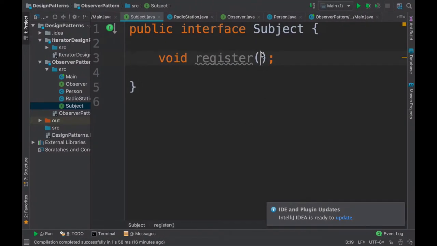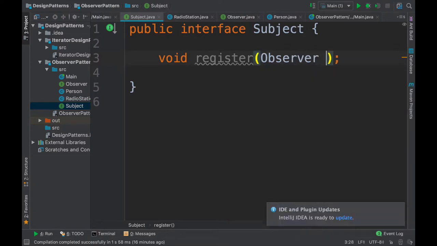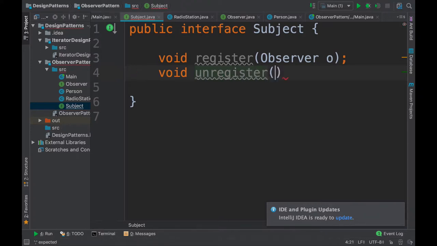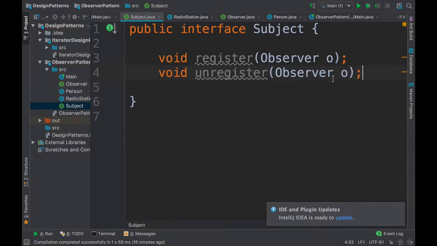Now let's look at the method signatures. We want to register an observer to a subject, so we need to take an observer class for this, and this will take the observer and register itself. For unregister also, we are going to create an unregister method which will also take an observer, and given a reference to an observer, it will unregister this observer from the subject.